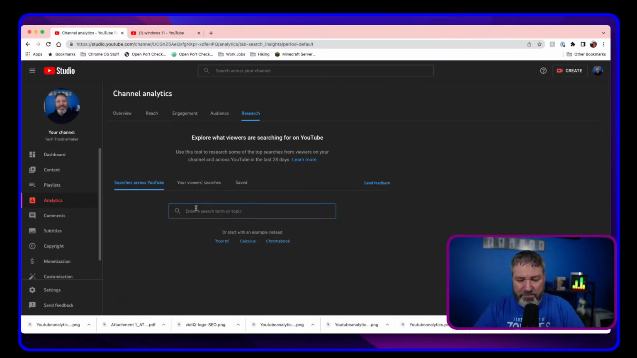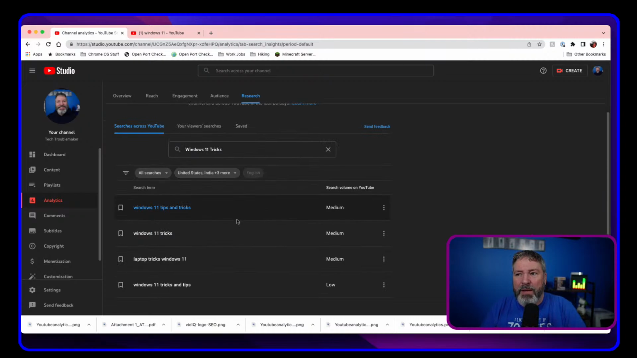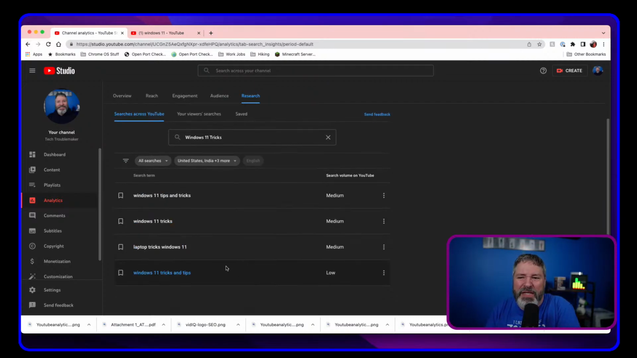Let's see, Windows 11 tricks. So search term. Okay. So medium. So it shows you how much volume that search term is getting on YouTube. So medium search, not that many. Windows 11 tips and tricks, low search.